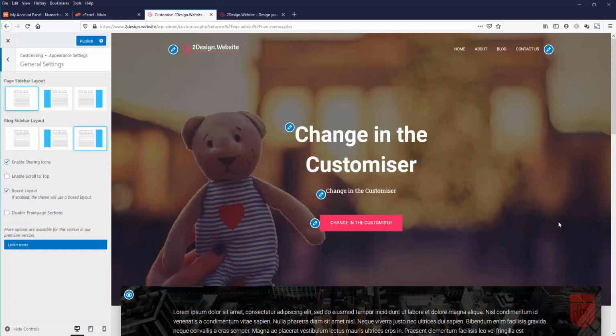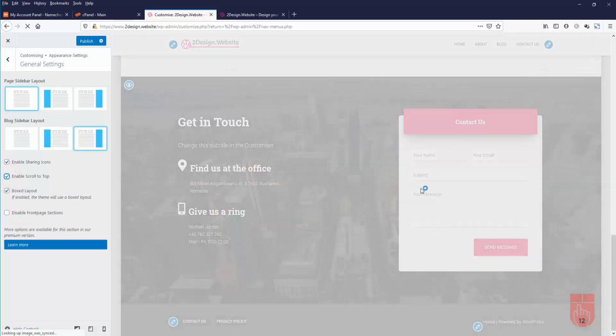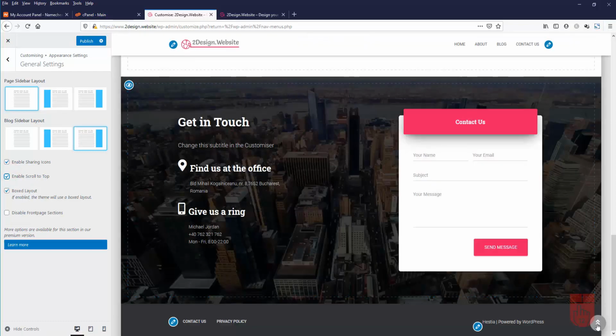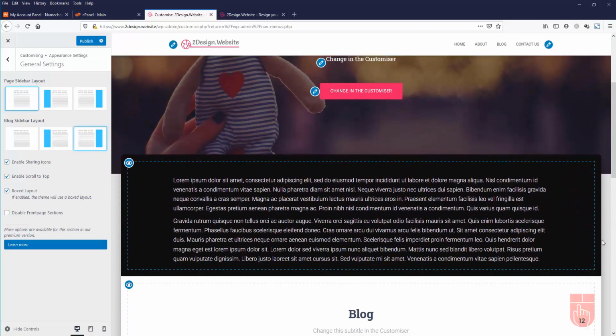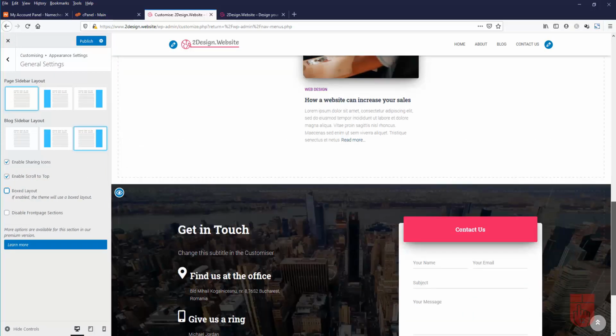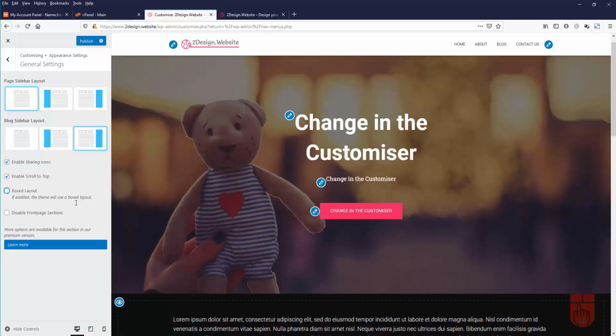Enable scroll to top, that means it will display an icon here, so that clicking on that it will go top. Let's see, if I check this, now you can see here is an icon, click on that, it will go top. And also another option is box layout. It is showing with the box layout, but if I don't want, I can uncheck box layout. It will not display the sections as boxes, so I'll keep it unchecked.